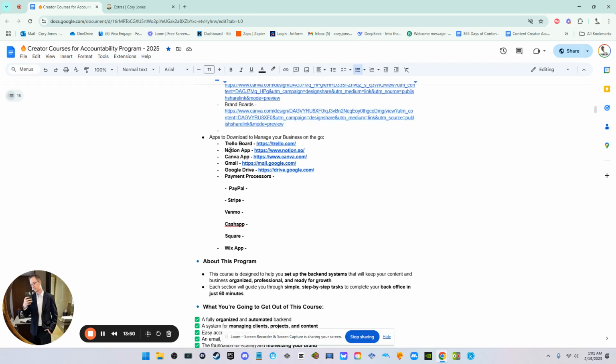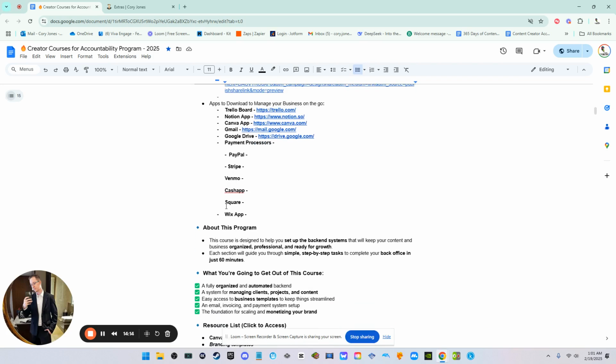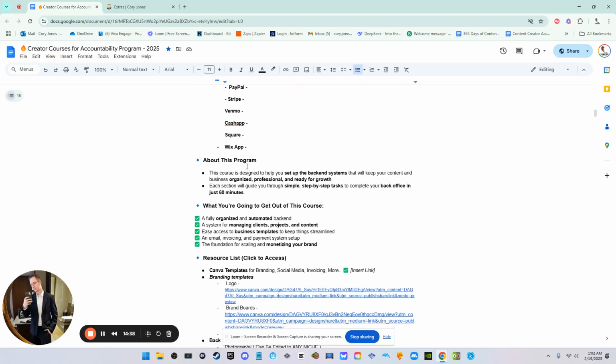So next is pretty much all the apps that I want you guys to download onto your phones. They should all have Android and iPhone app versions. So Trello board, Notion, Canva, email, Google Drive, also those should also be auto done on most Android phones, the Google stuff. And then obviously the payment processors, PayPal, Stripe, Venmo, Cash App, Square, and Wix app. So you can basically post blogs on the go directly to your blog site. And it's pretty clean. All these are just to make sure you have simplified systems in place on your phone so that if somebody wants to pay you in this, you can pull up your PayPal QR code or your Venmo QR code, let them scan it, you're paid, good to go.